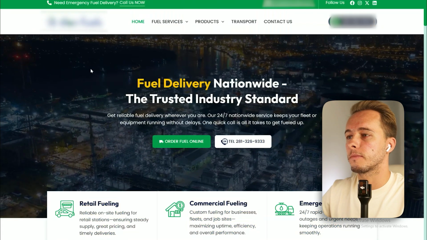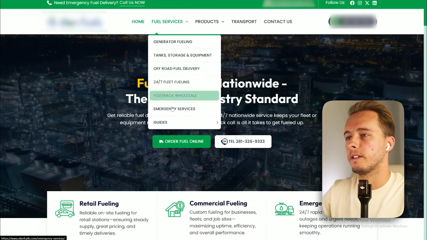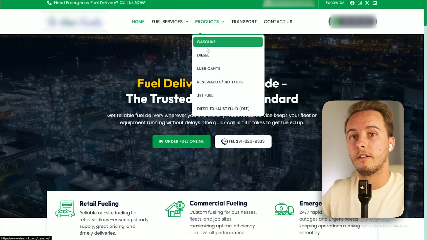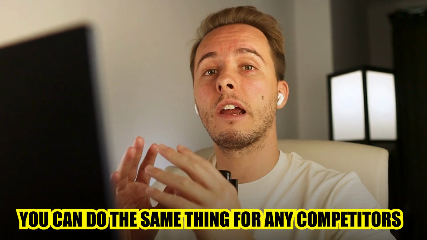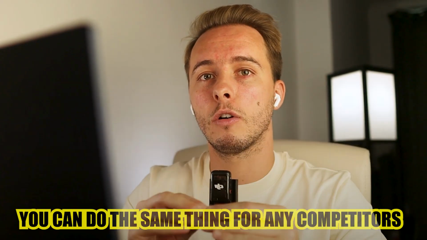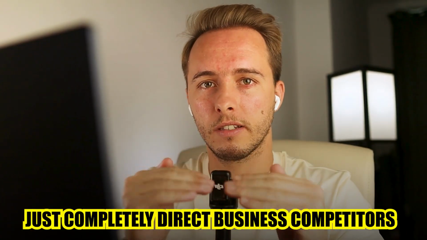And you can do it for as many pages as possible in your website, and the more you do, the better. And you can do the same thing for any direct competitors. And by direct, I mean competitors that do exactly what you do and that don't do other things that you don't do. Just completely direct business competitors. It's crucial that you only do it for those.